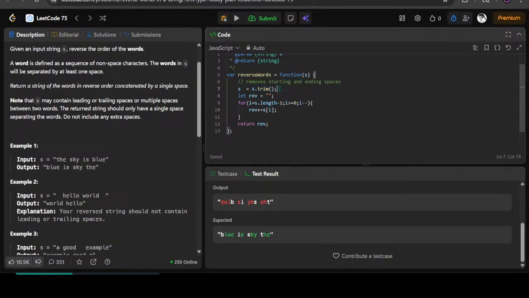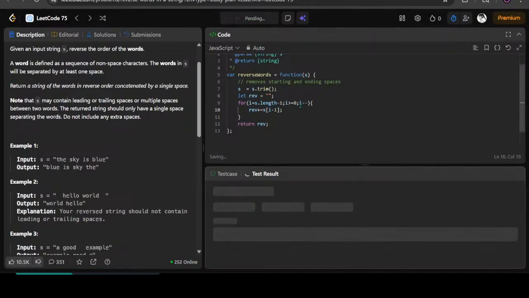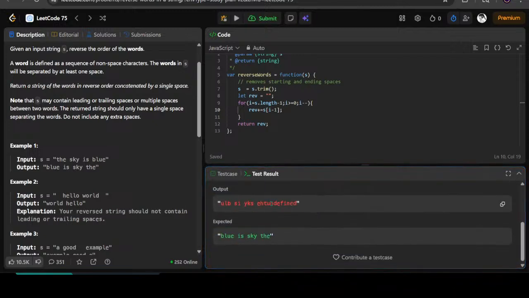What we do is remove the trailing space and the leading space. Have a reverse variable here. Do we have to append i or i minus one? What happens if I put i minus one? Should be going out of index, I guess. Undefined. It's expected.